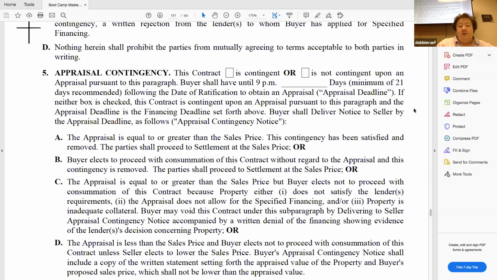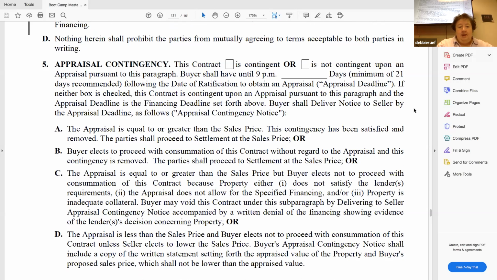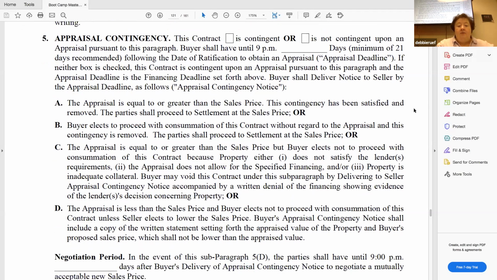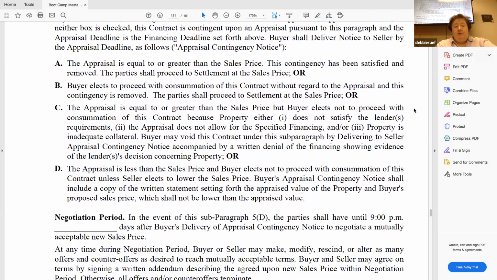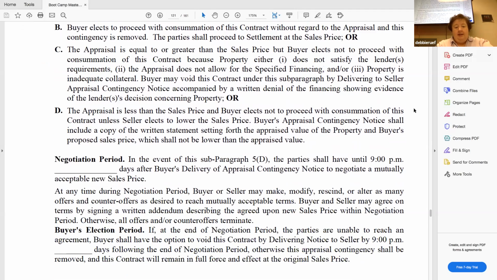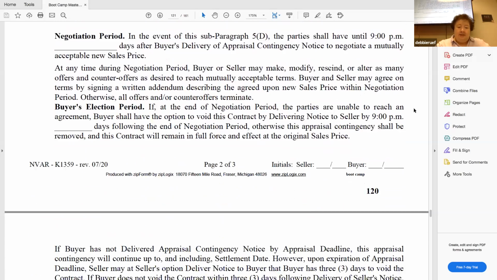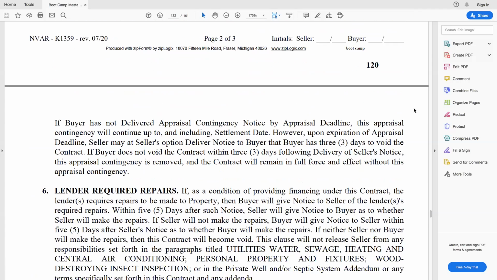Buyer shall deliver notice to the seller of the appraisal deadline as follows, okay? We've already gone over this, so I'm not going to iterate it again. We've already gone over all of this in the other section. They're just reiterating here in the contingency what the appraisal contingency is going to say, okay?